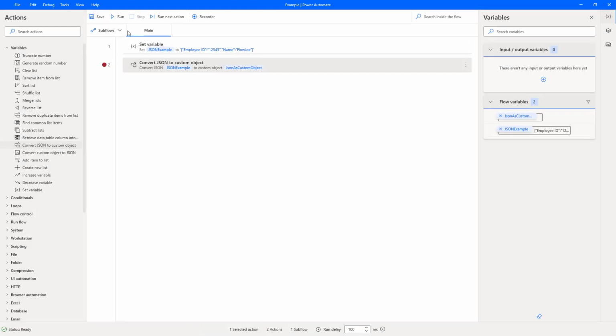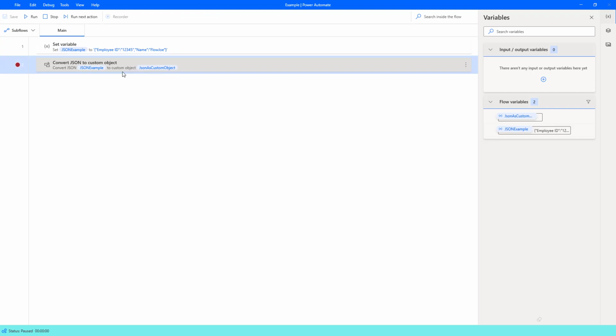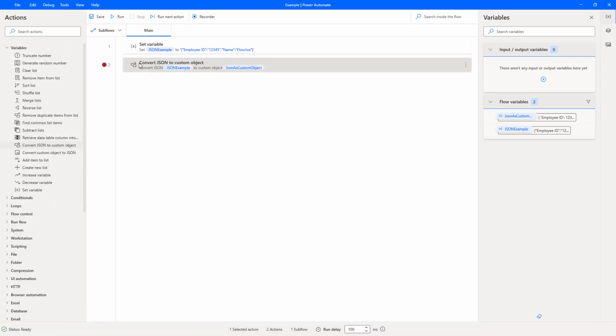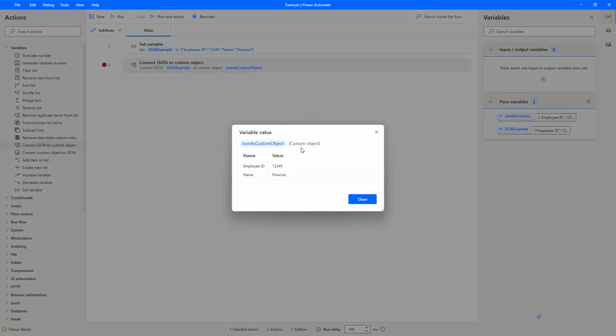What I'm going to do is put a breakpoint there and press run. So what that's done is it's just gone through step one, it's created our JSON. And then on our step two, we're going to convert this JSON that was just created in JSON example to JSON as custom object, and we're going to have a custom object produced. So if I do run next, we've just run that step, and as you can see on the right hand side, we've got our JSON as custom object. If we open that now, we can see the data type is a custom object, and you can see the data is laid out in that order of employee ID 12345 and name of Flojo.